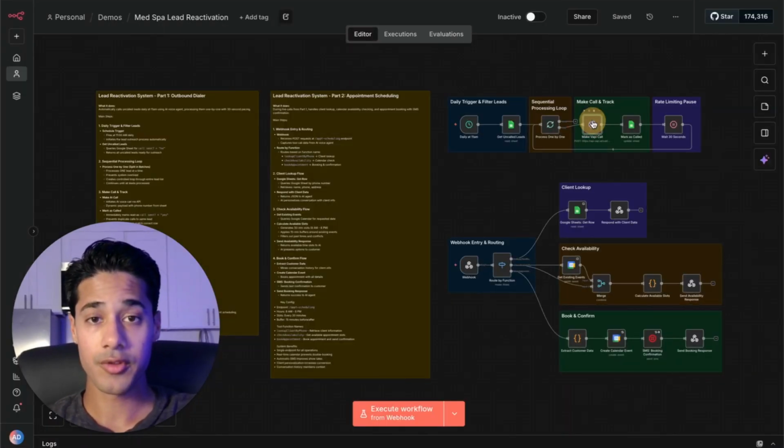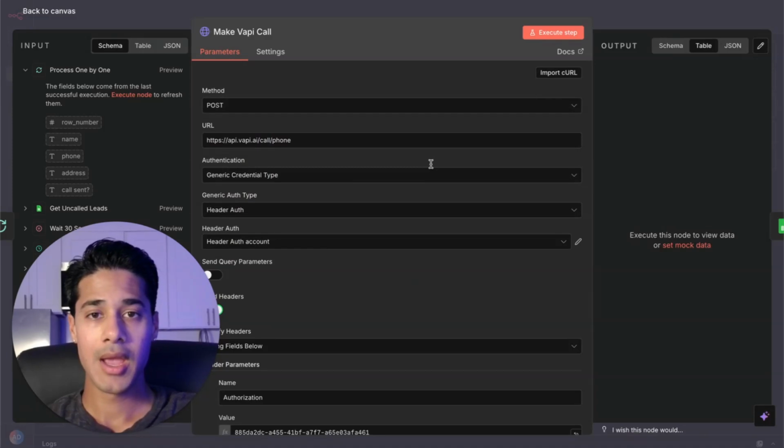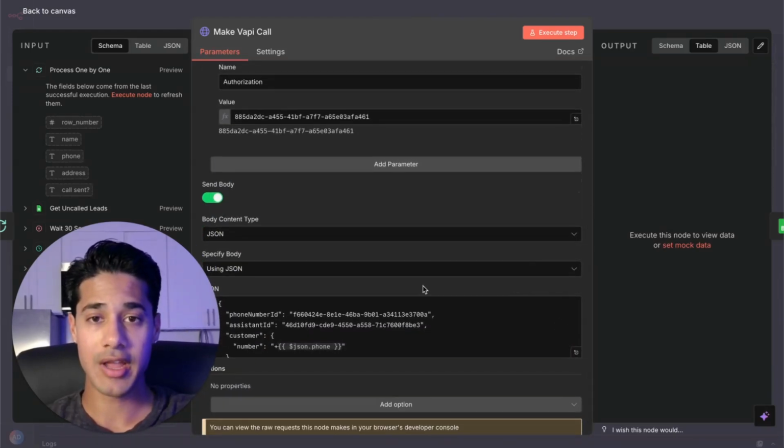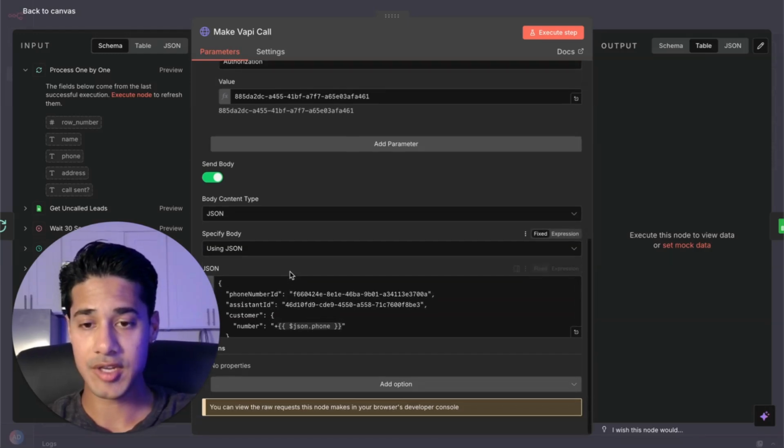All right, so our fourth node is the make Vapi call node. And this is an HTTP request node, which triggers the actual outbound call by sending the phone number from your Google Sheet, the assistant ID from your agent, and the phone number ID for your Vapi account. This call initiates immediately. Over here is where you're going to need to paste in your details. And let me show you how to do that.